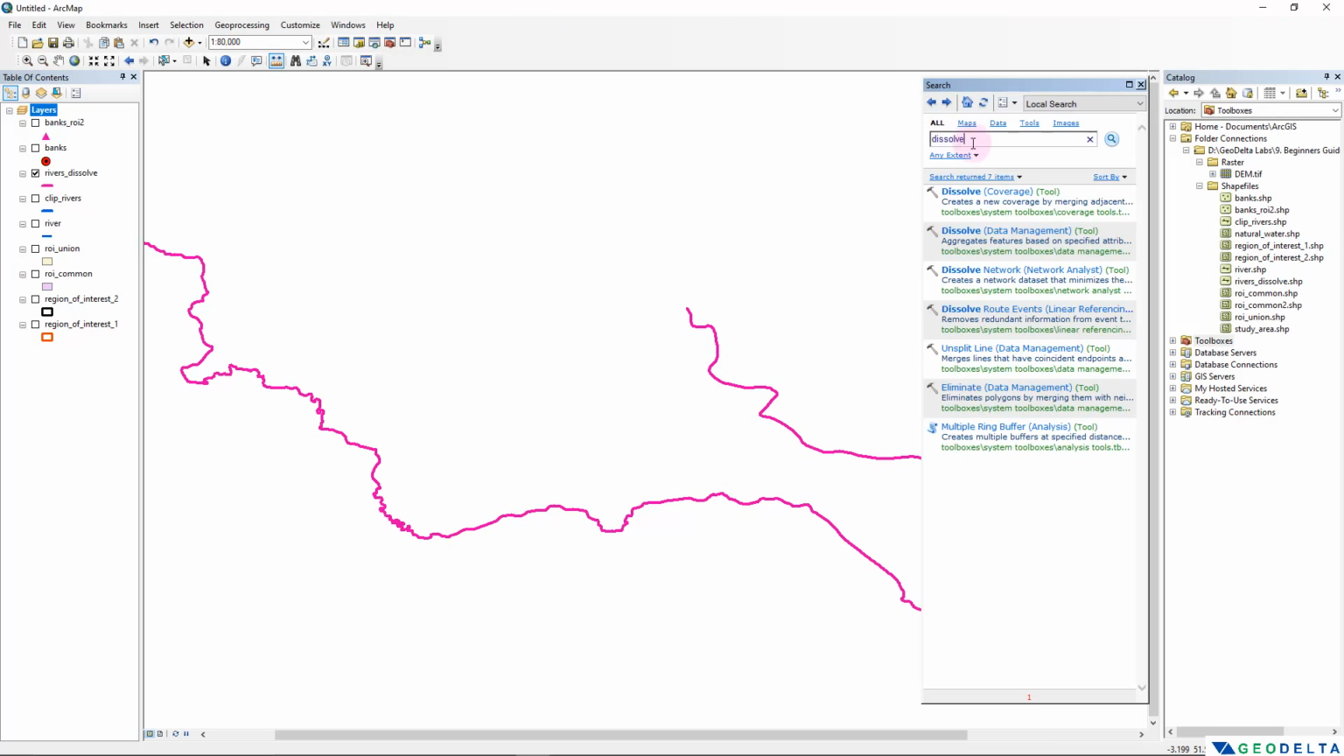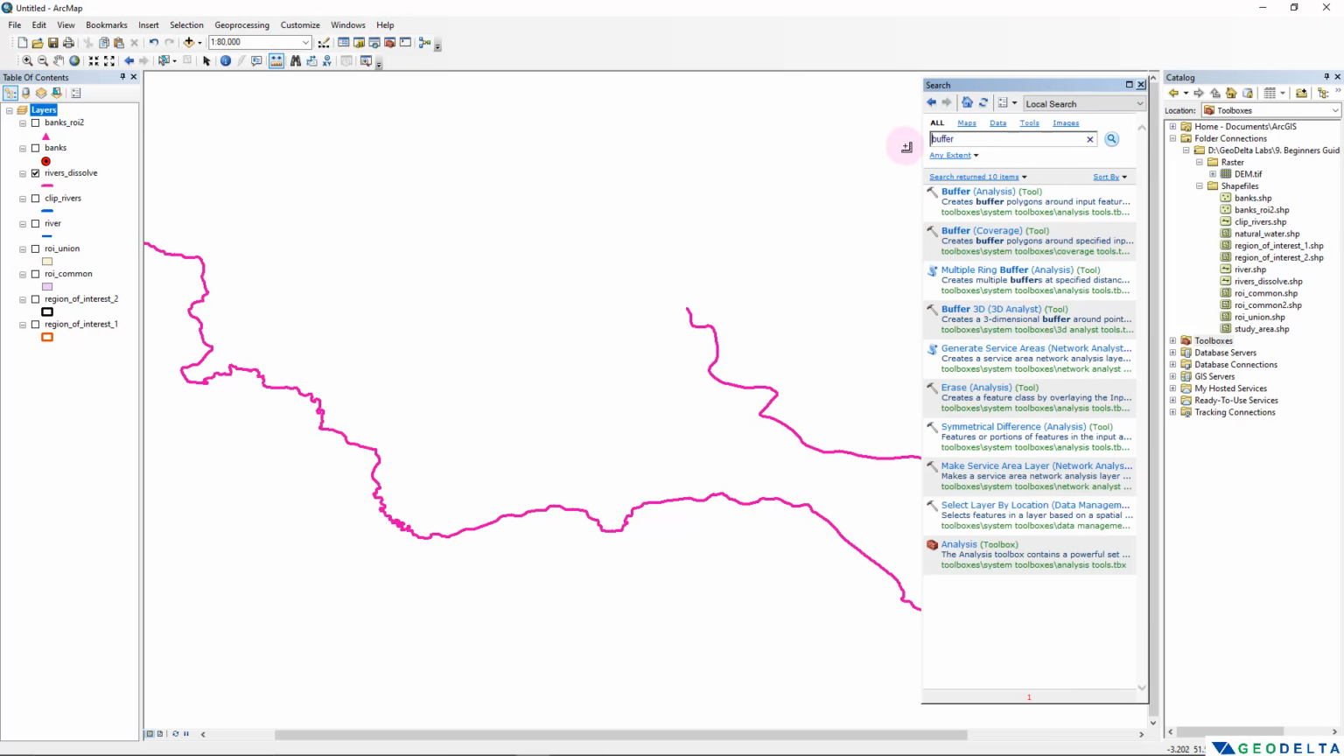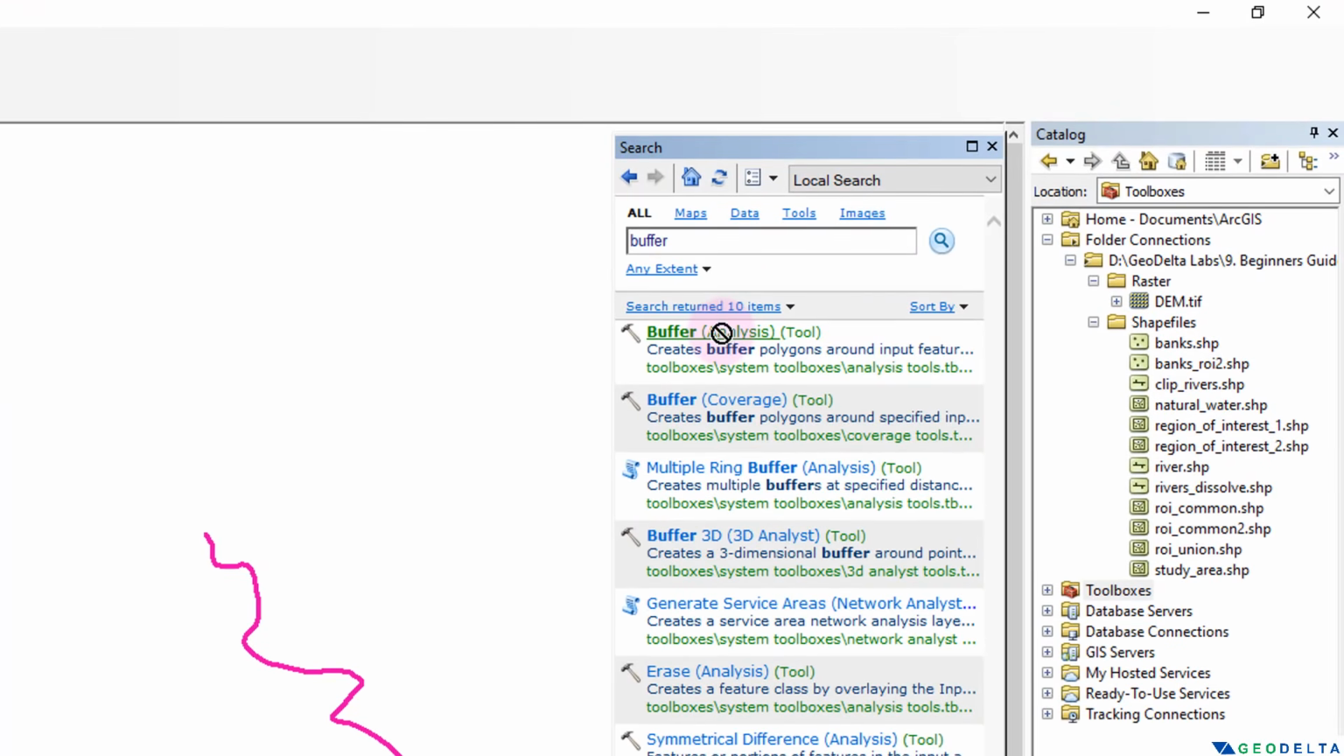Now again, I'm going to use the search panel to open up this buffer tool, and it's going to be the buffer analysis tool.